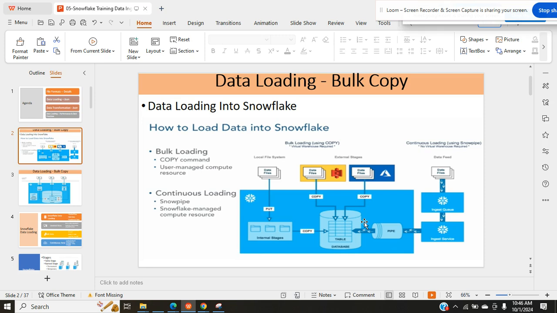It depends. If you are using third-party tools, there is no need to maintain staging; the third-party tools themselves maintain the staging tables. It's tool to tool. If you want to use Snowflake, then you need to create it.